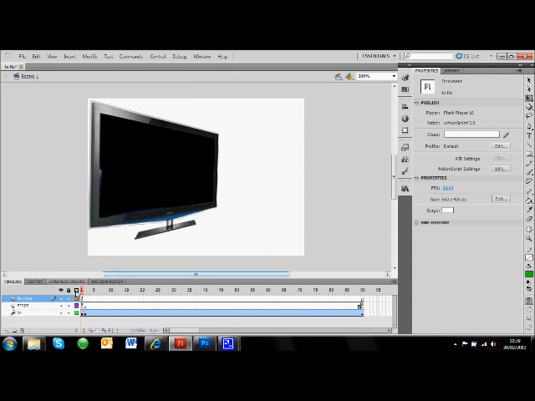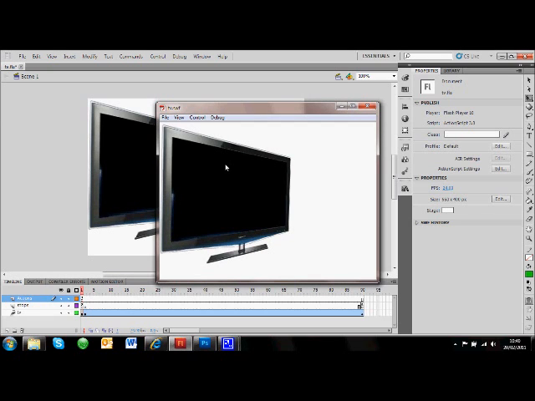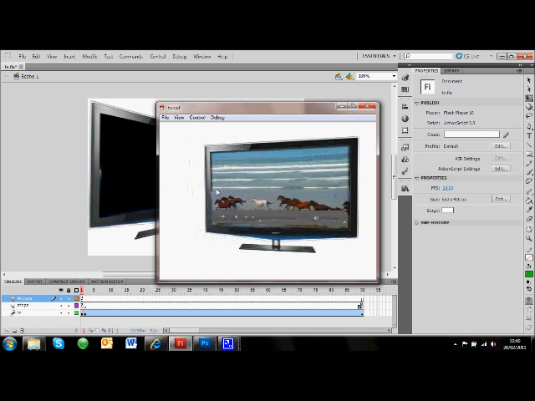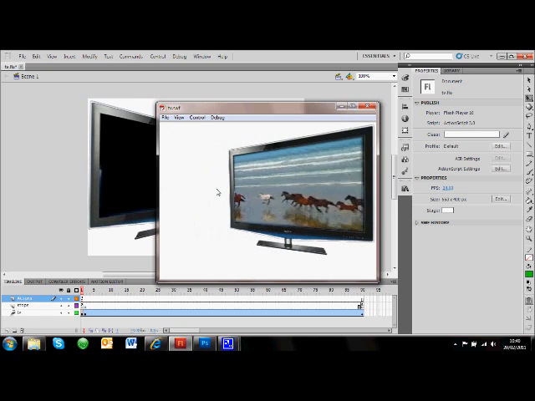Okay. Let's just have a go at doing that, and you'll see it's automatically put in a new layer called actions with the action on that layer. So let's now test this and see what's going to happen. Nothing. That's now a button. I need to click on it to make it act. Click on it, and it plays the movie. Gets to frame 90, and it stops.